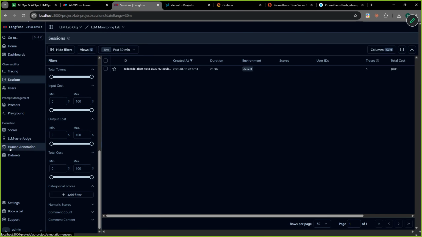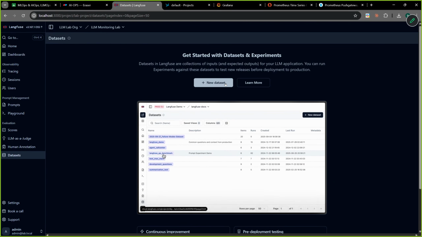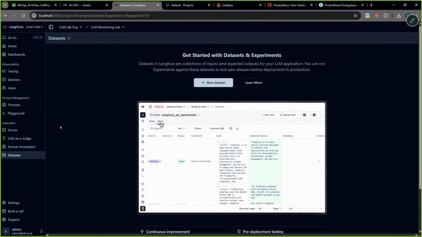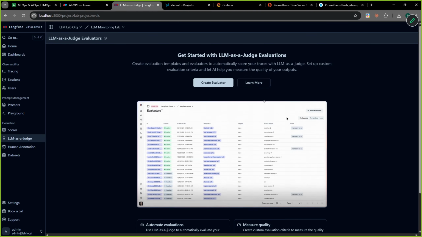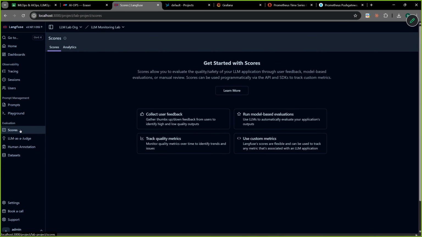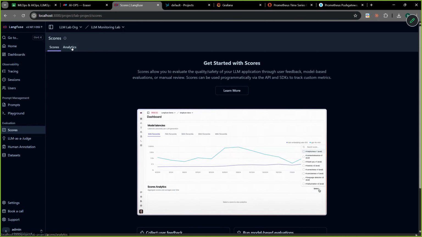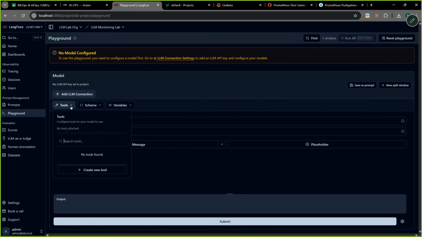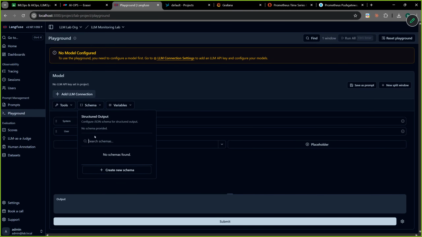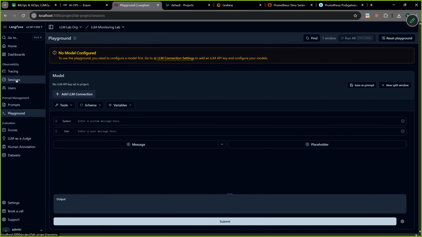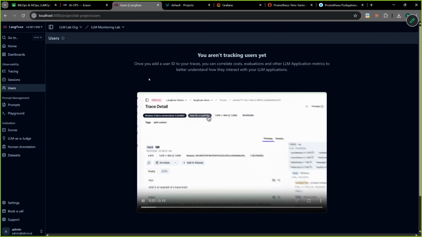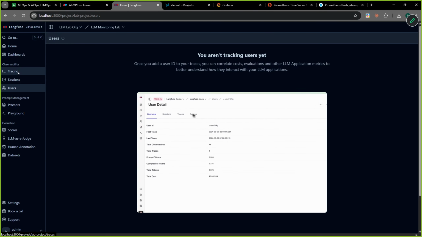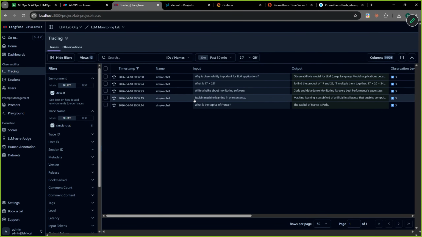Okay, so if I come to datasets, you can create a dataset and upload it over there. And LLM as a judge also you can monitor here. You can also do evaluation, scoring, and analytics here. And you can also play with your playground. Select a tool, schema, variable, and run it. And users, how many users are using it, you can see that. Traces also you can see here.